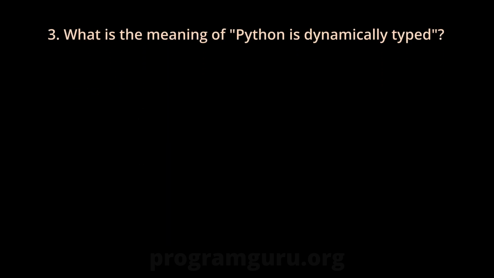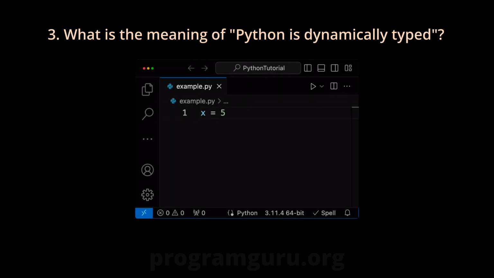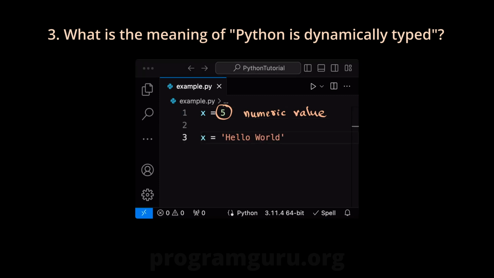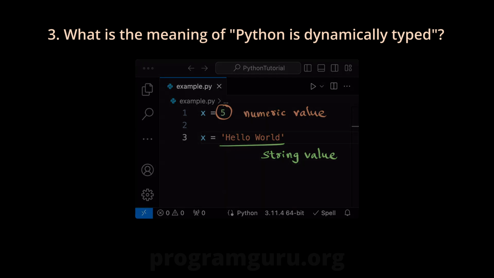Python is dynamically typed. Consider that variable x is assigned a value of 5. x is storing a numeric value. This does not stop us from assigning a new value of another data type to x. Let us assign a string value to x. x is equal to the string "hello world". Now x is storing a string value. Previously x had an integer value, but now it has a string value.